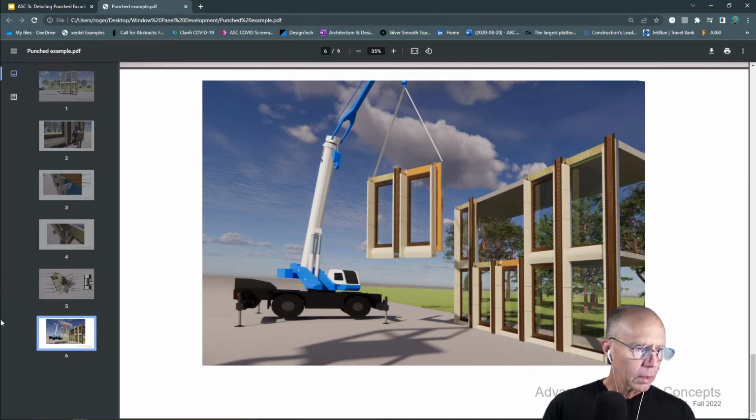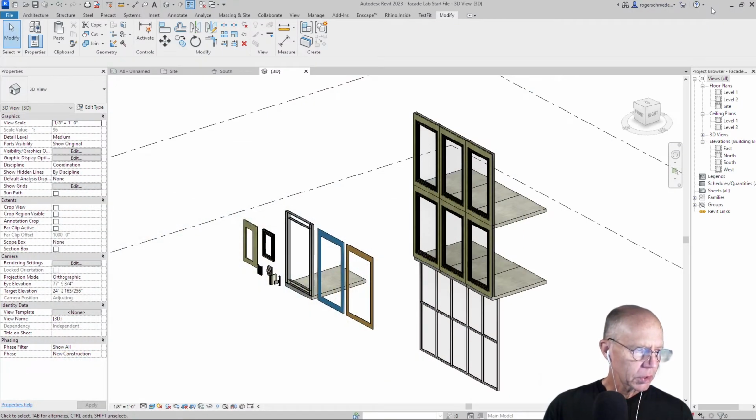Now, one more thing I would like to cover is really kind of set you up with the final. I'm going to provide you a kind of a seed document, a Revit file. I call it Facade Lab Start.